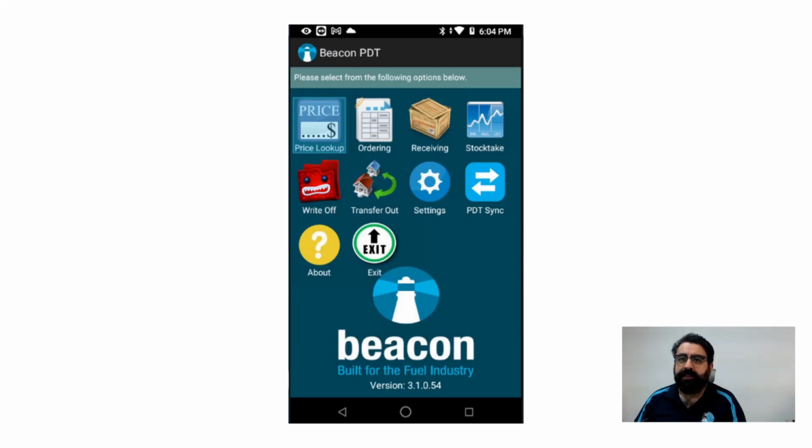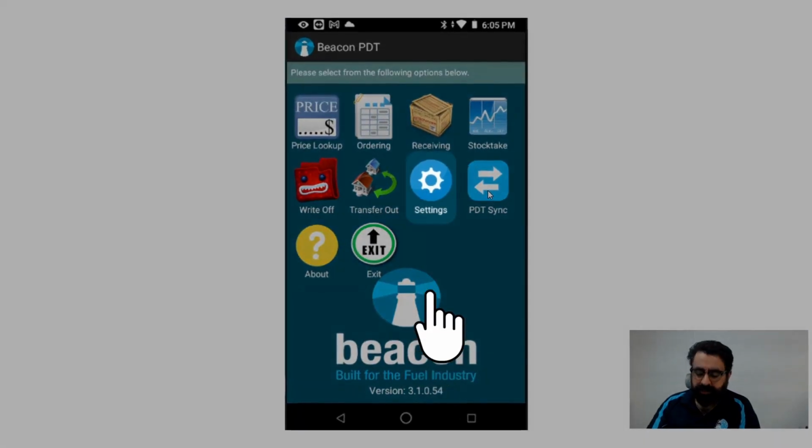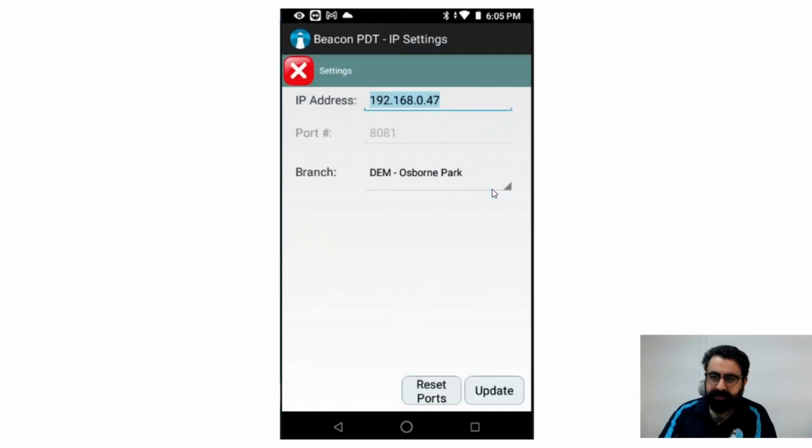As you can see on the screen here, I've got my PDT. This is actually what the Android device looks like itself. Before we start to synchronize, we have to set it up and make sure that we have the correct IP address of the computer we're trying to synchronize to, as well as the correct port. To do that, we go to the settings option on the PDT itself. I'm going to grab the PDT in my hand, and you can see on the screen here, we're going to put the IP address in.